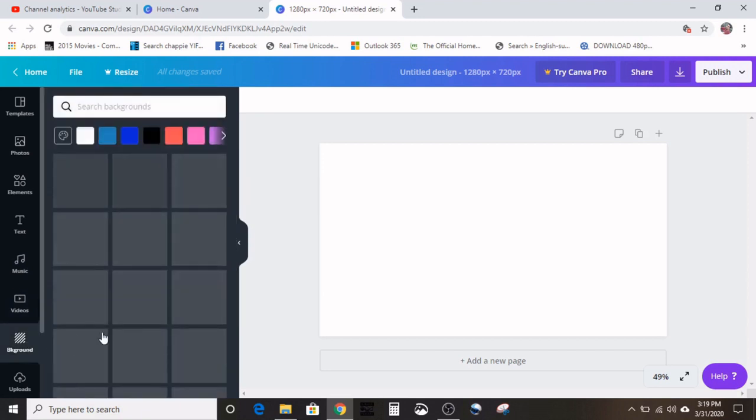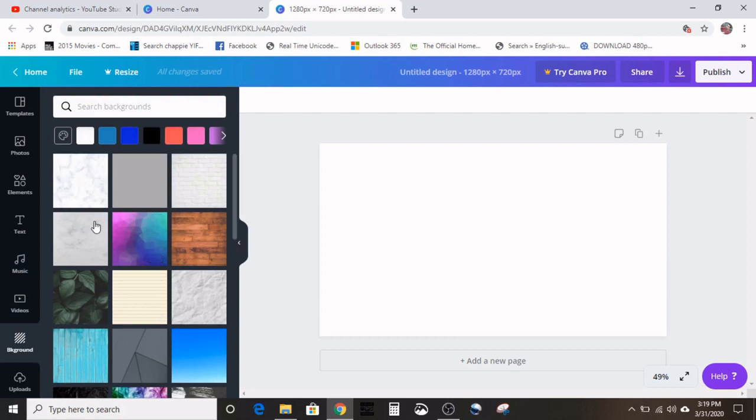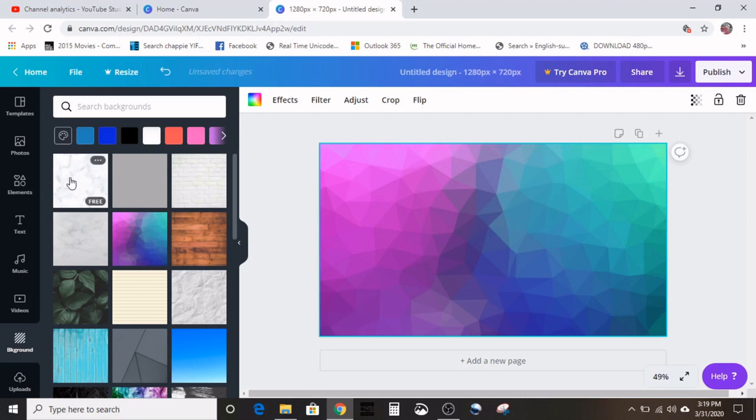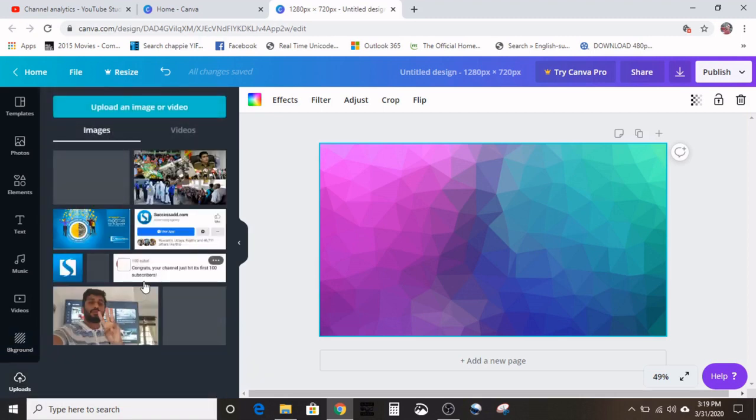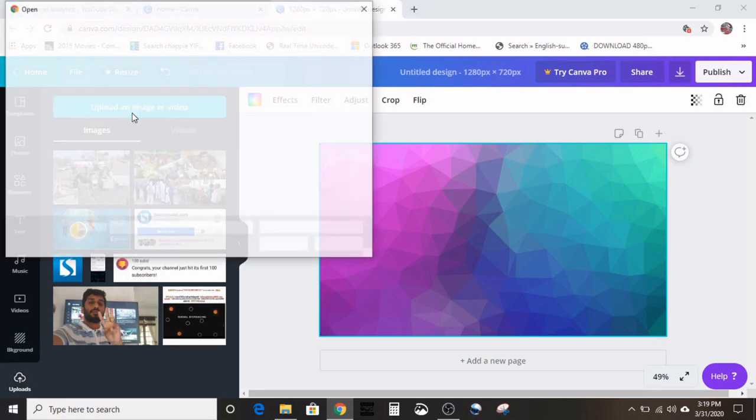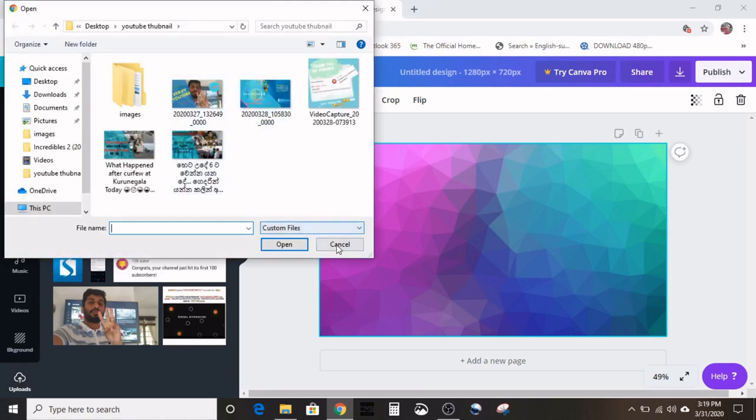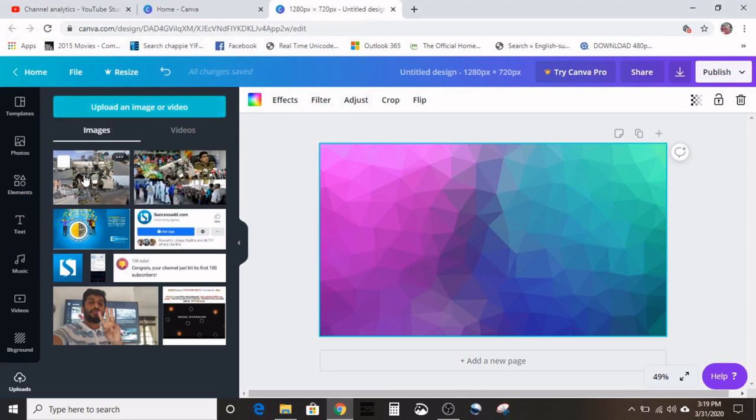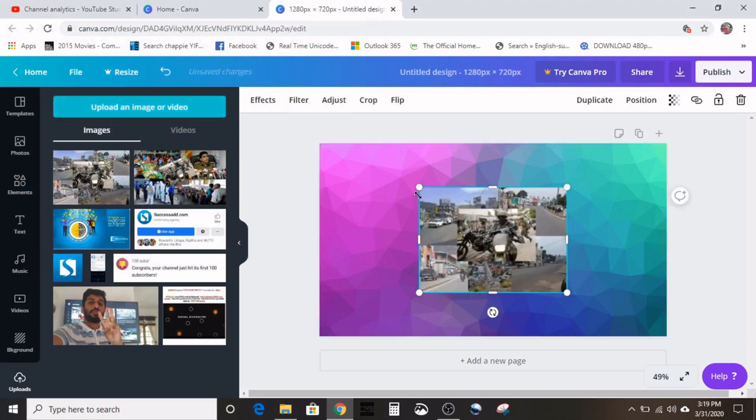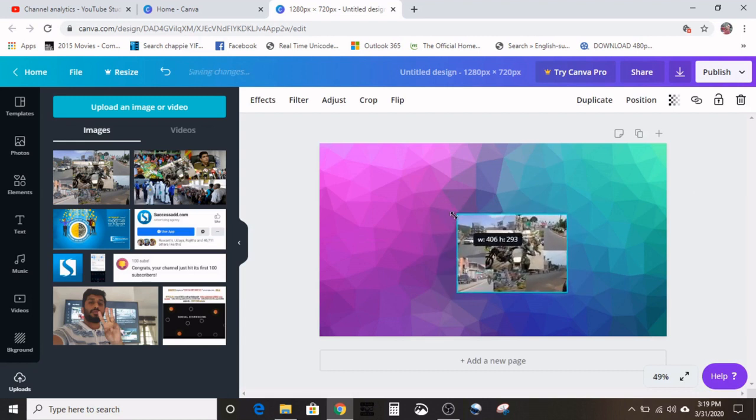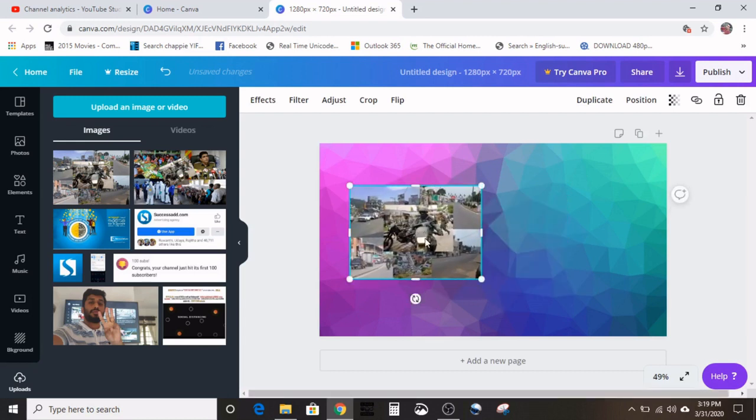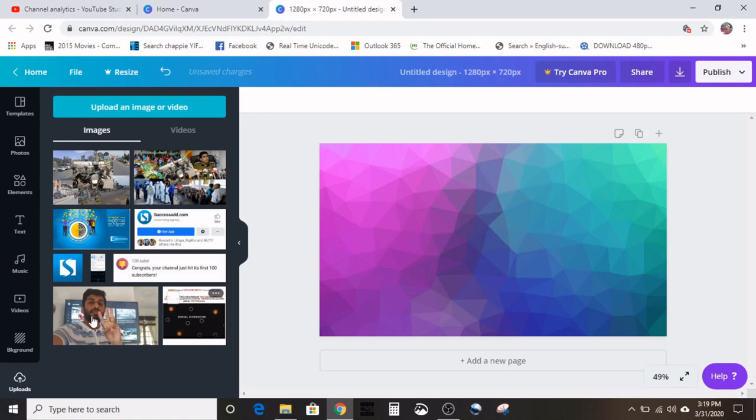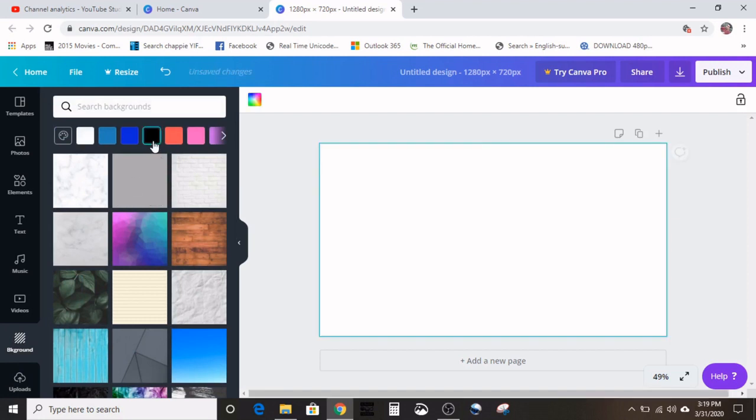Next one is background. We can add a background to the design sheet. Just click, then it is added to the design sheet. Finally, upload. If you have any picture on the computer, you can select the path, then upload it to Canva. It goes into Canva's storage, and then you can get it onto the design sheet. Just click the picture and you can resize, move, anything. Okay, then we create our YouTube thumbnail.